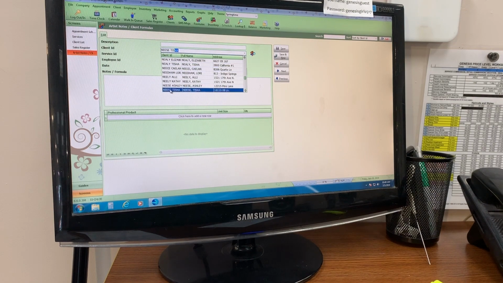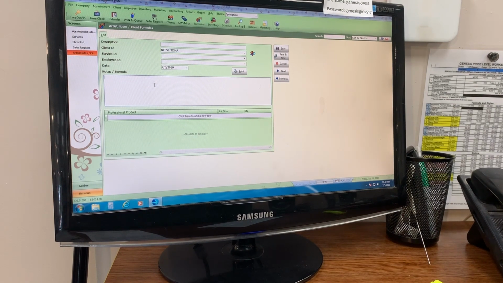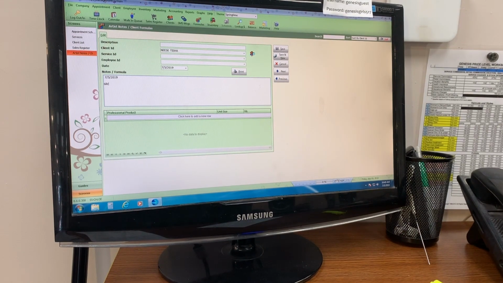So like I said before, be as descriptive as possible when entering the formulas. Make sure to state which color line was used, and if there's multiple formulas, which one is for the scalp, which one's for the ends, and etc.